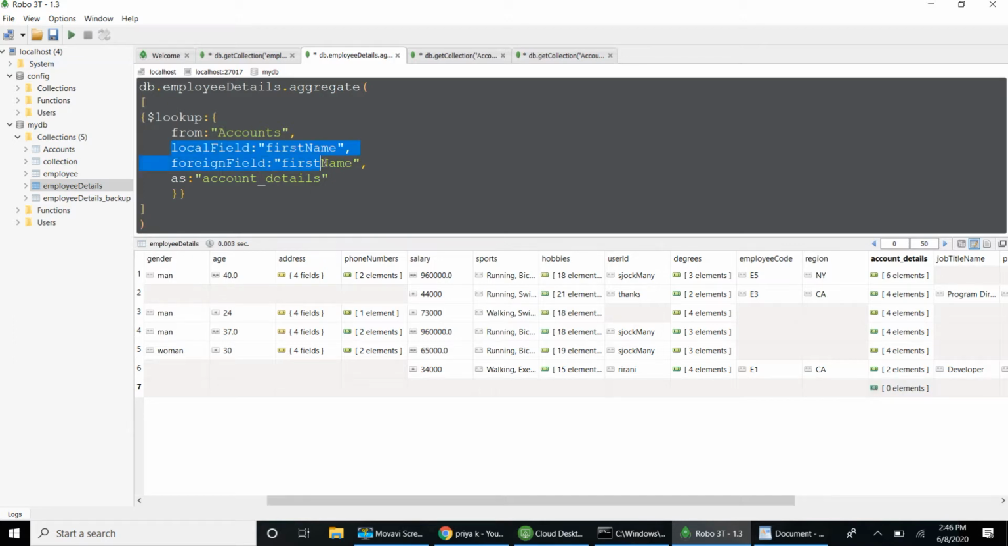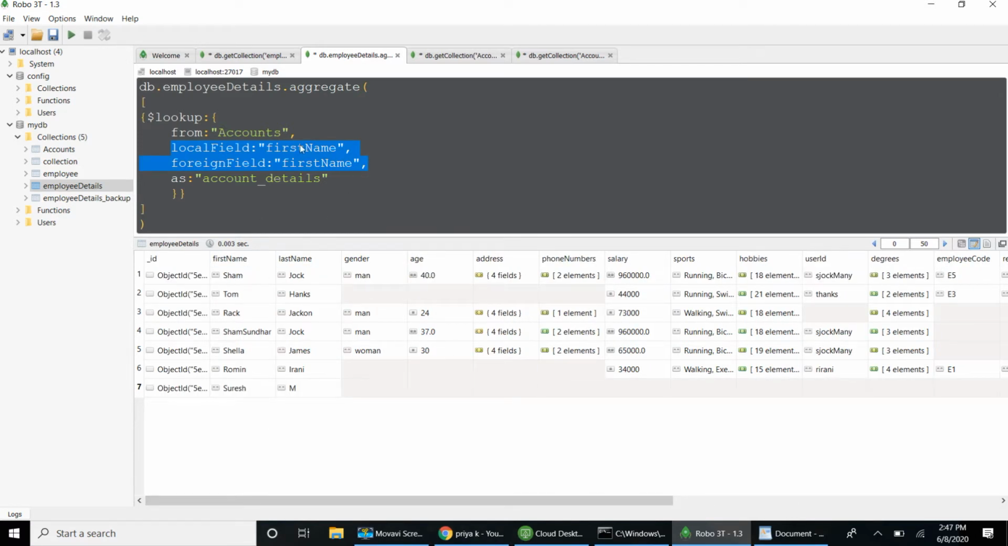So here if you check local field and foreign field, it is an equality match. Wherever the first name is equal to the same first name in the accounts collection, all those records are matched here. Instead of this match, if I want to do some more conditions, I can do it with the let and pipeline operation. So I'll show you. Instead of matching on first name equality alone, if I want to add extra conditions, I can do that.